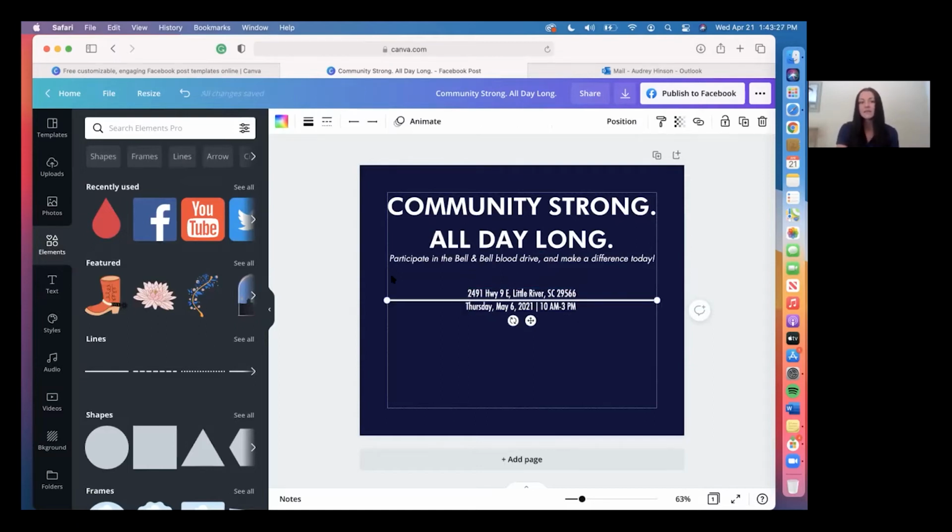Again, I clicked elements. I see a simple line I want to use over here, and I just click it, and it adds it to the page. But it's a little too long for my liking. I don't think it should be that long. So all you have to do is drag each side of the line until you get it where you want it. And that's good enough for me.